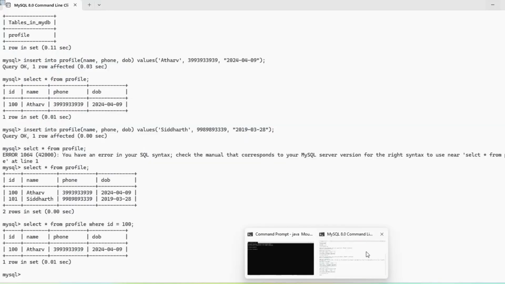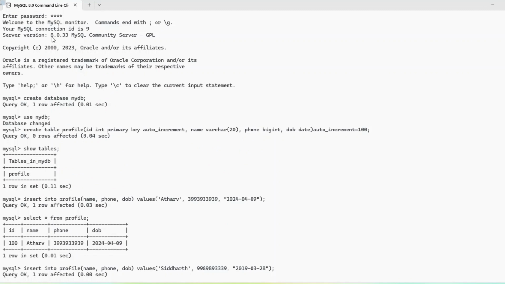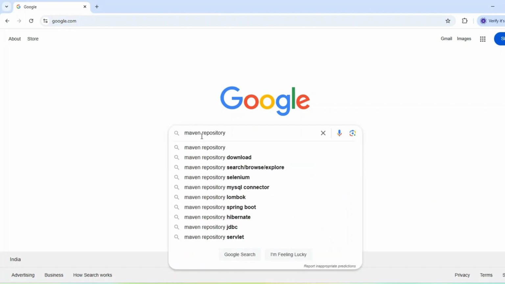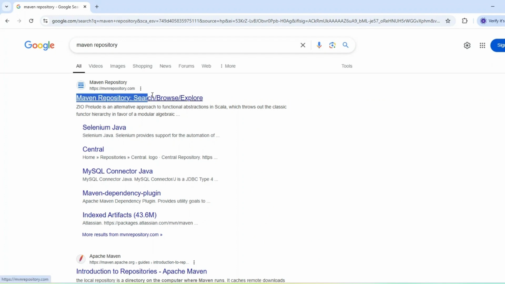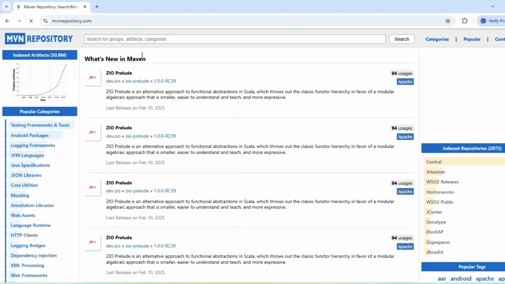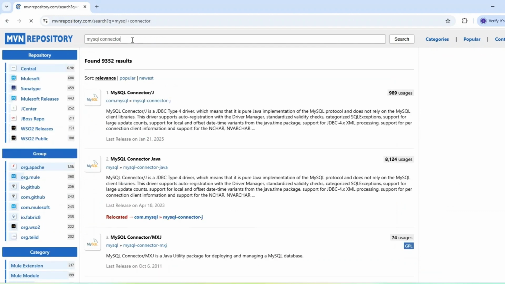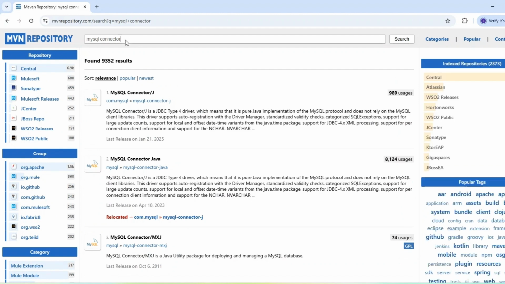Firstly, observe what version of MySQL you are using. Mine is 8.0.33. So I can always use the jar file version of 8.0.33 or some higher version, because it will always be backward compatible. What you do is open Google and type Maven repository, which is going to open this website, and you can search for MySQL connector. MySQL connector is the library name where the JDBC driver is present.